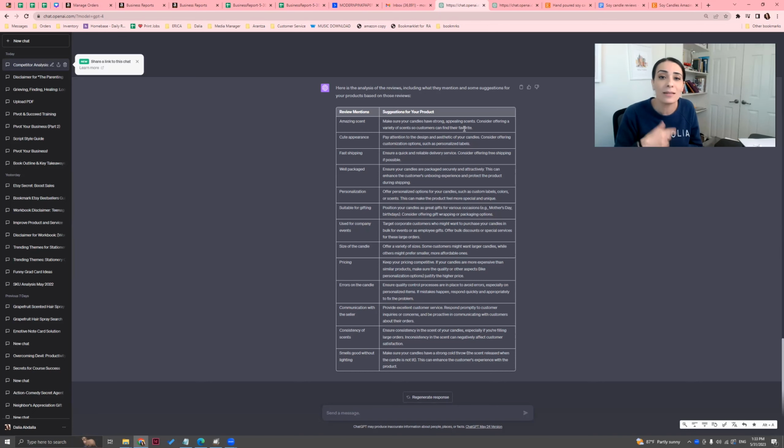Okay, cute appearance. This is a big one for me. I want my candles in the house to look a certain way. But it says, pay attention to the design aesthetic of your candles. Consider offering customization options such as personalized labels, etc. This is really smart. I'm sure if you do product research in candles, people do want fun sayings. People do want certain colors and things of the sort, okay? Especially for gift giving. I think that's really smart. And of course, people mention it in their reviews, so that's really important to them.